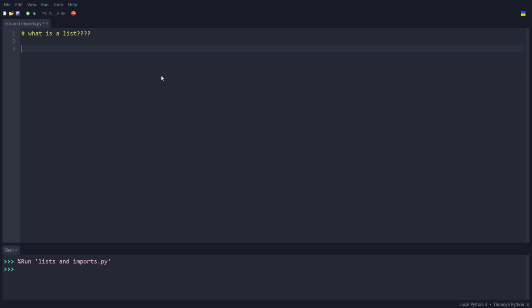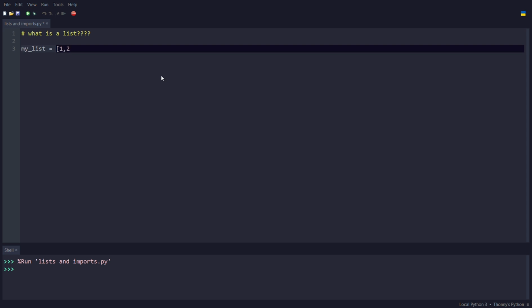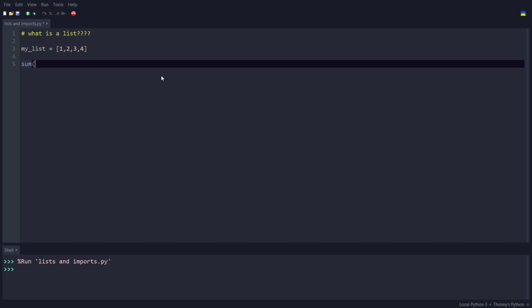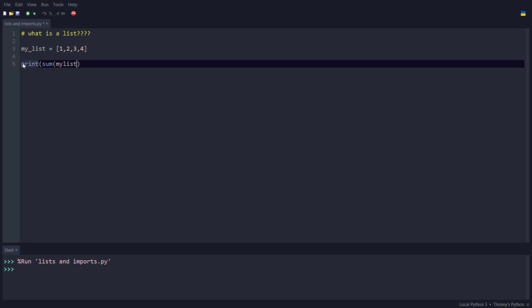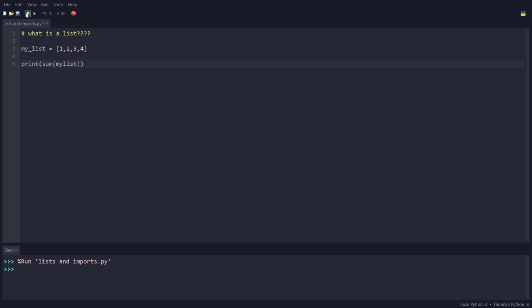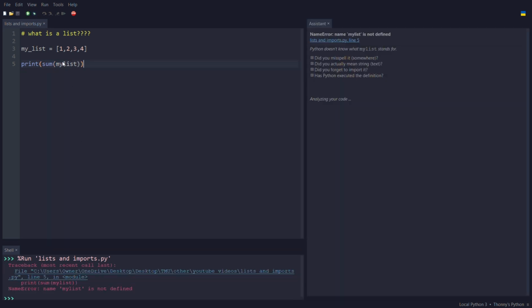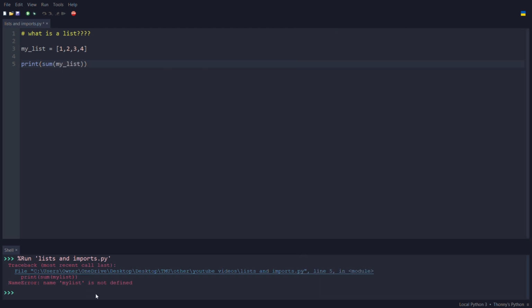So we're going to make a variable, and we're going to call it myList. And myList is just going to be equal to a load of numbers. 1, 2, 3, 4. What if we want to find the sum of all those numbers? Then we would use the sum function, and we would put myList in, and then of course we would have to print it. And myList is not defined, because that's not the variable name. Let's try that again. There you go, 10, because 4 plus 3 plus 2 plus 1 is 10.